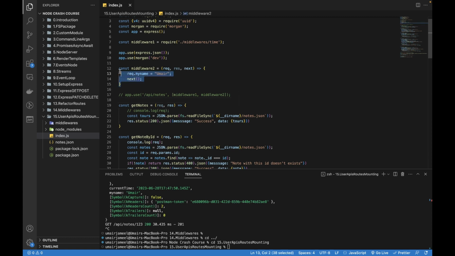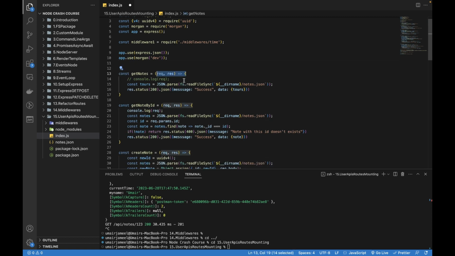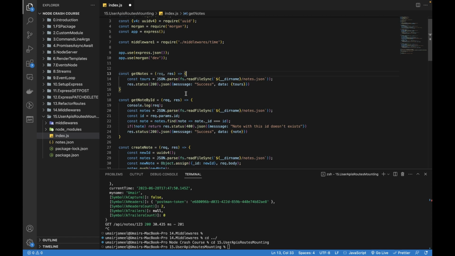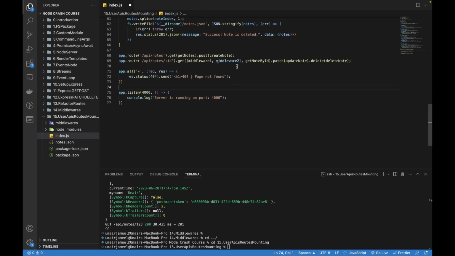So first of all, I'm going to remove these middlewares because these were just for elaboration. So let's remove this line, and I'm going to remove these couple of middlewares as well.